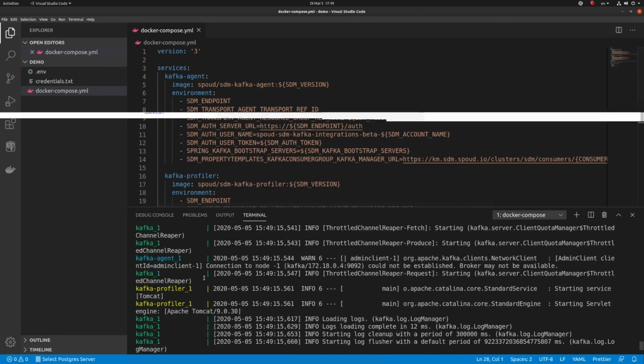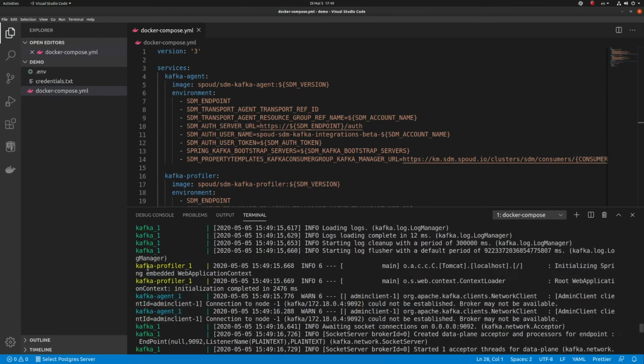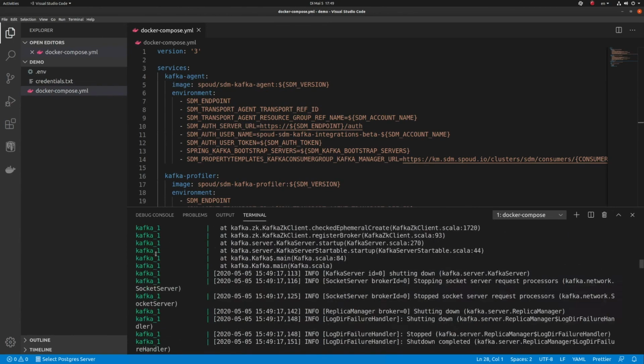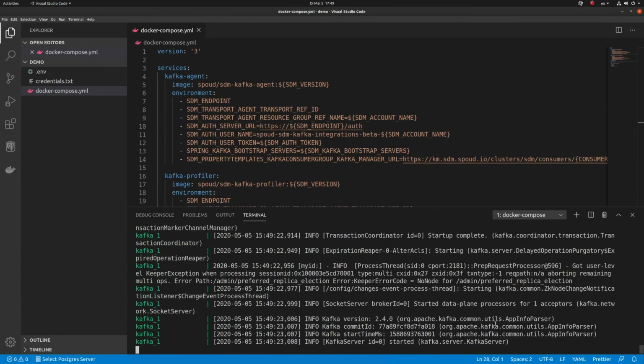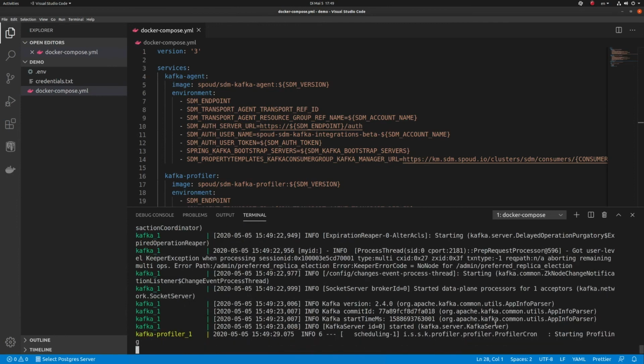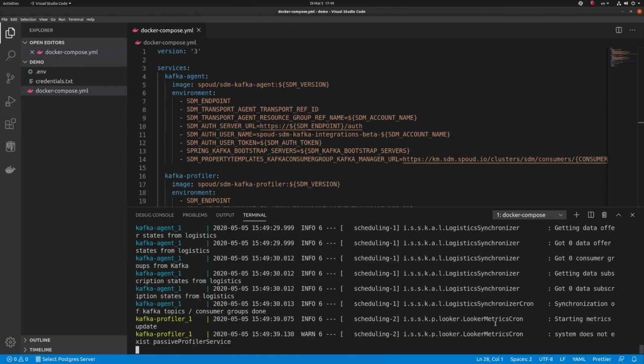As you already see a bit, it starts the Kafka, which you maybe do not need, but also the Kafka agent and the Kafka profiler. They will now be connected to AGOORA and send the data of your local Kafka or your Kafka cluster that you connected to AGOORA, and you will be able to create the data offers and the data subscriptions out of the data offer states and subscription states that were created. I hope this helps, and I hope you can enjoy using AGOORA.